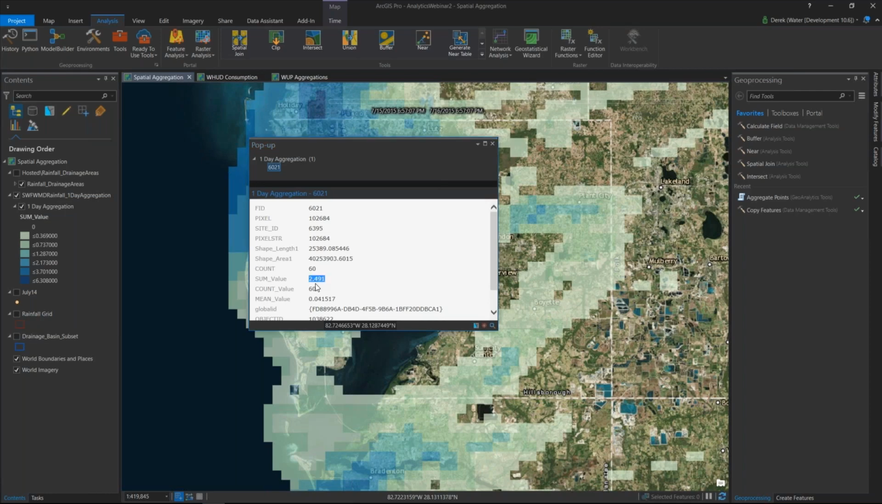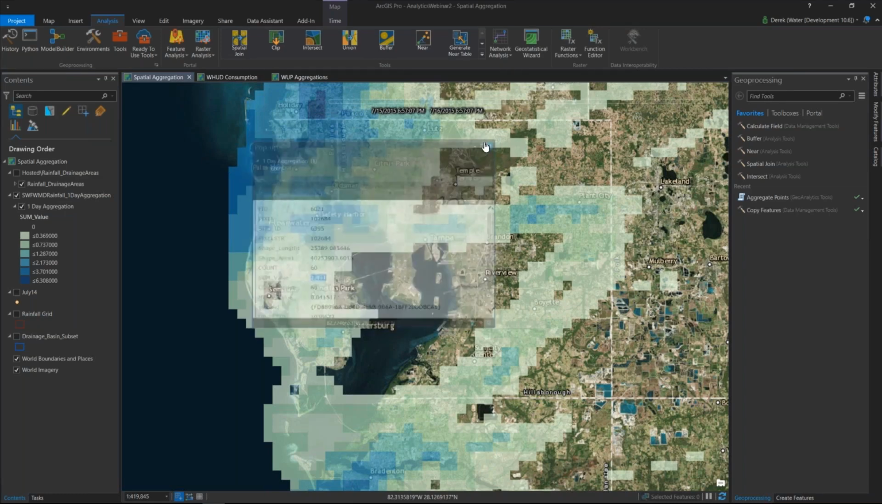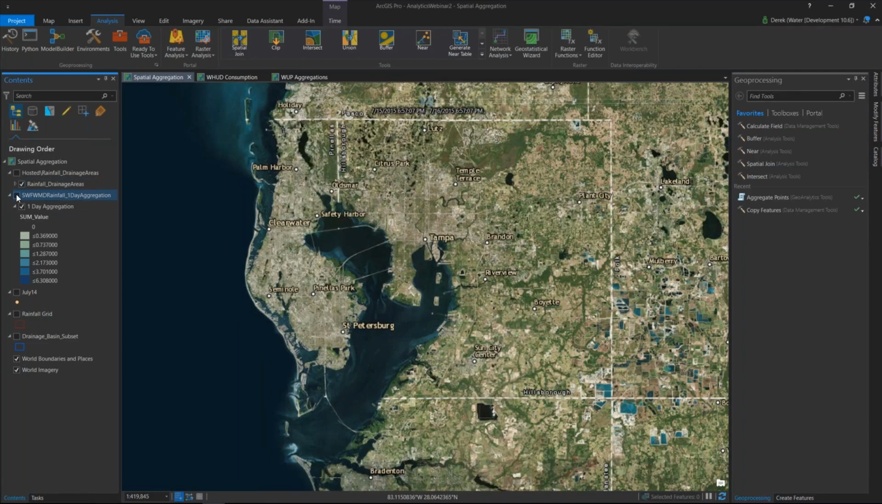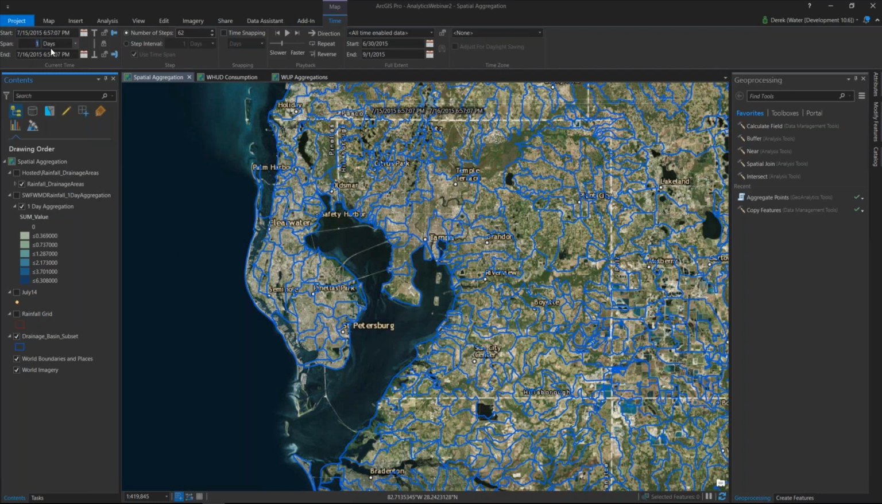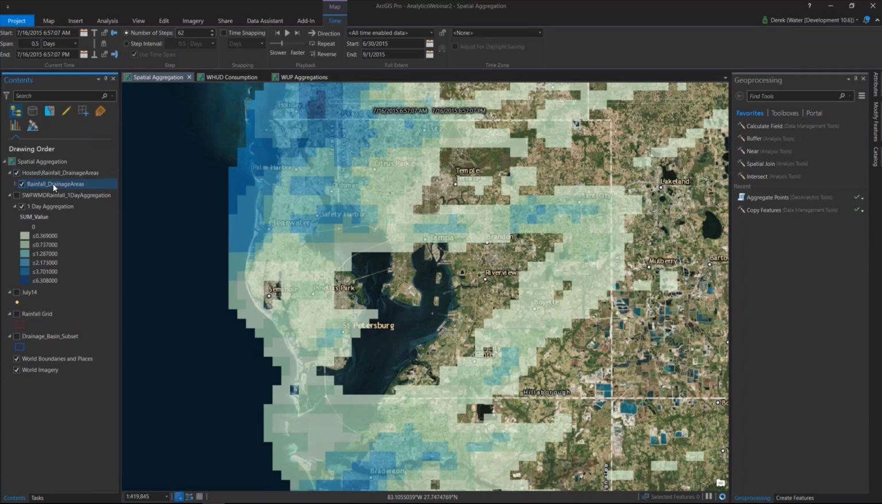I can also take this data and do aggregations and summaries on it to understand how much rainfall has fallen in an individual area. Now, I'm also interested not just in looking at rainfall in those squares, but in looking at how rain has fallen in my individual drainage basins. And in order to do that, I essentially take the exact same process that I did before, only instead of using my squares as my source to aggregate my data into, I'm using this drainage basin subset area. When I do that, the results I get look a lot different.